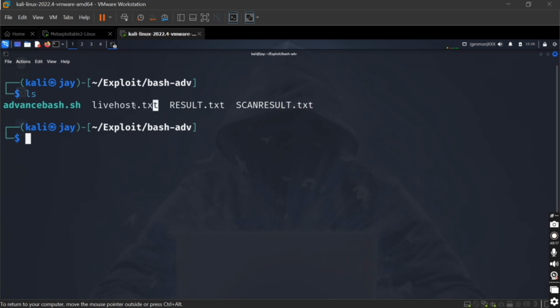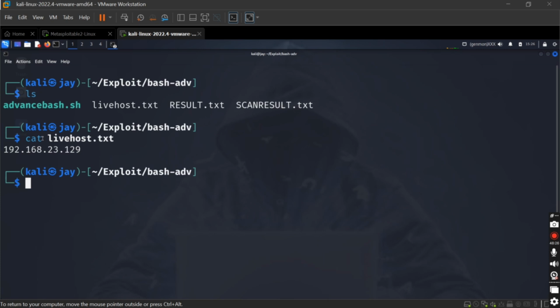If I open this now, you'll find that it's just one IP address here because it's just one target. So if I do cat live host, you can see it's just one IP address that has open ports. But if it were a subnet, we would have more than one IP address, right?